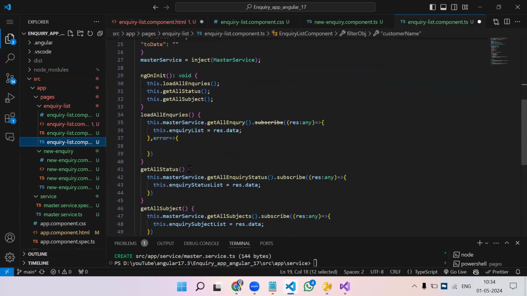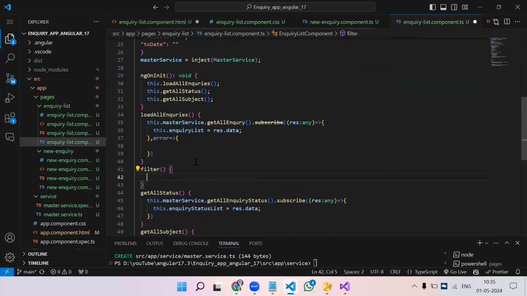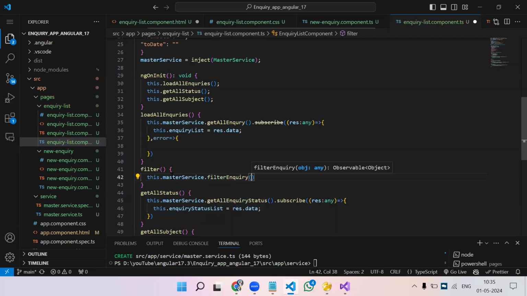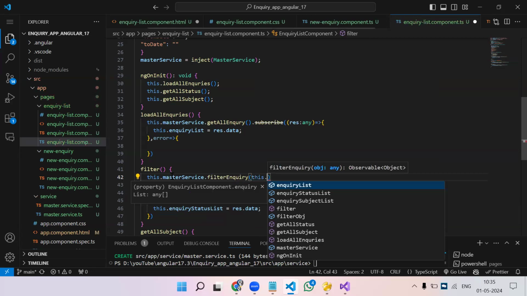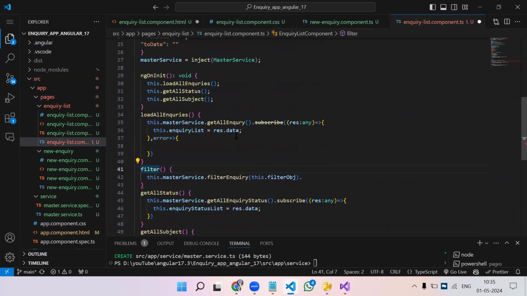In some machine tests, you will be asked to do the filter on the client side. So in an array, you need to filter it out by using the filter and find methods. But if they provide the API, you need to achieve this scenario. So this.masterService.getFilterInquiry, the object is what we pass to this function, our filter object. Again, same thing, whatever we have written on the page load.